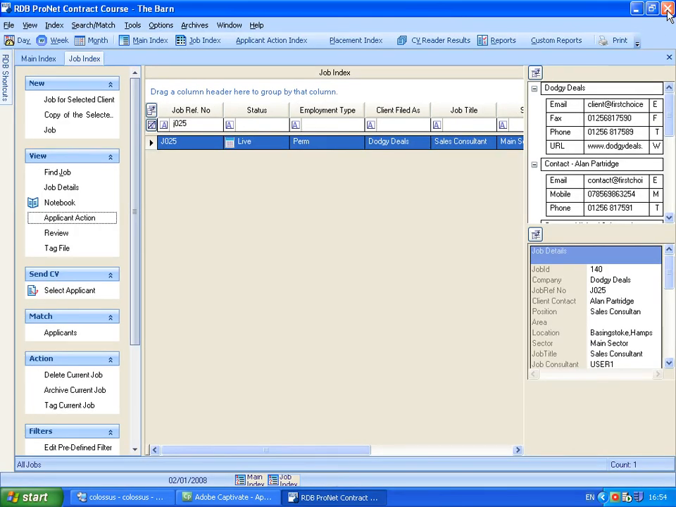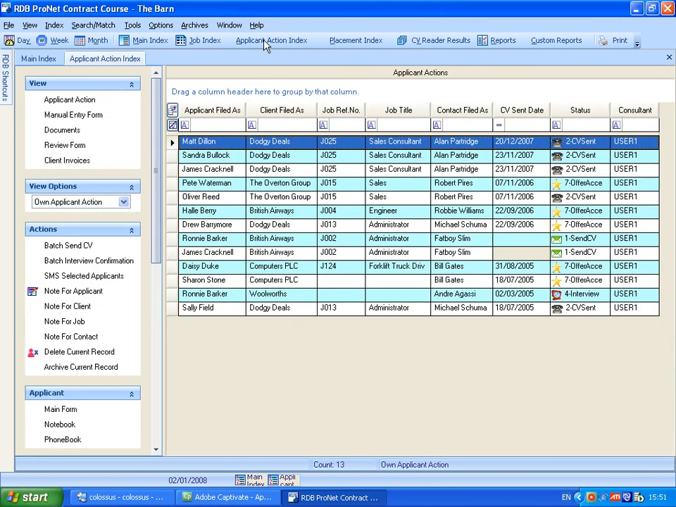So far we've looked at viewing the Applicant Action in relation to an applicant, client, contact and job, but we can also view an overview of all the Applicant Action by clicking the Applicant Action Index on the toolbar here. The Applicant Action Index now displays all the Applicant Action records associated with you, the consultant. The records can be grouped, filtered and sorted.